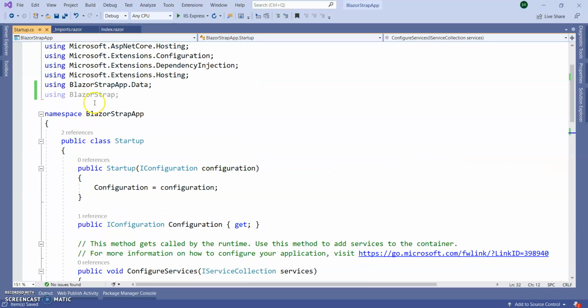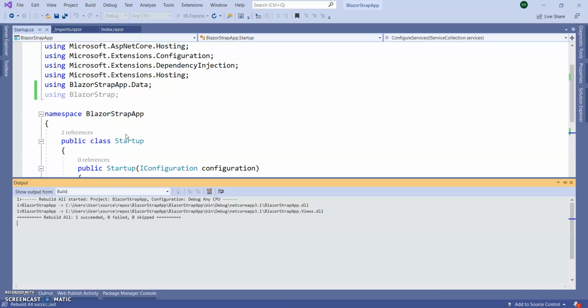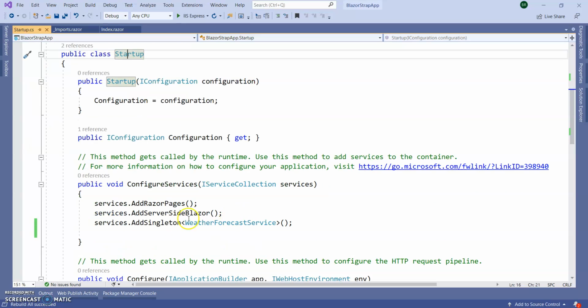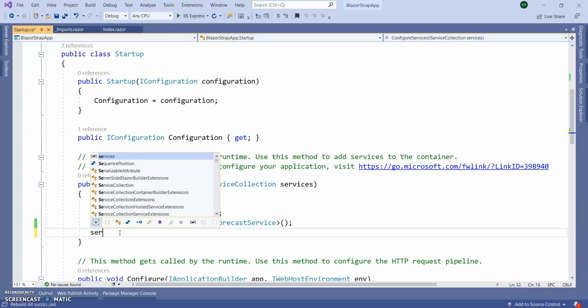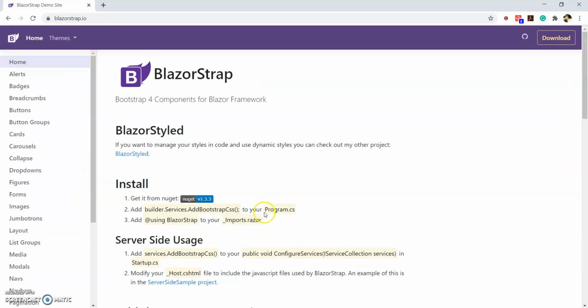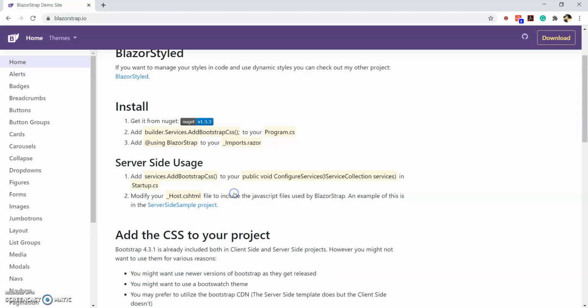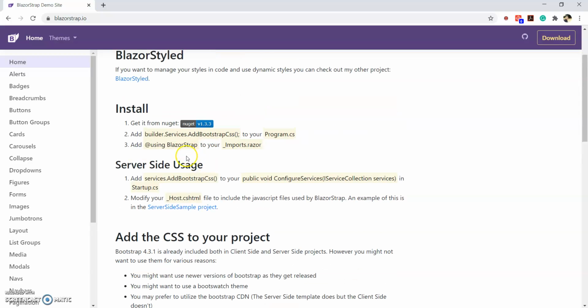Rebuild the application first, then we can do services.r. You can follow this complete reference. So on the server side we are using services.r bootstrap css in our Startup.cs, so copy paste this one.